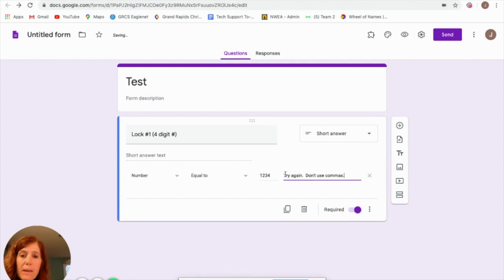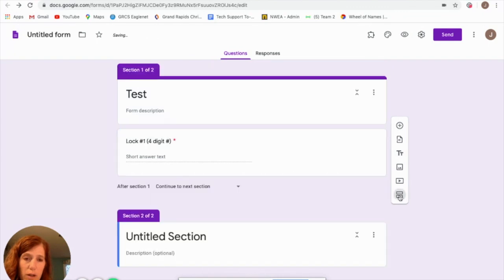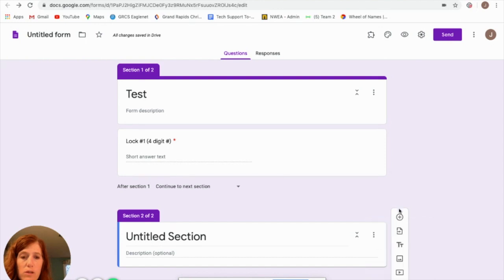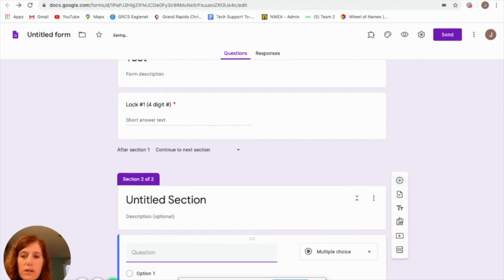Okay. But then the key here, if you don't want them to be able to go on to the next question until they've finished the first one, you need to add a section break, which is down here, the last tool here, add section. And then you can go ahead and give a little description, a little explanation in that section. And let's go ahead and add a question to this section.